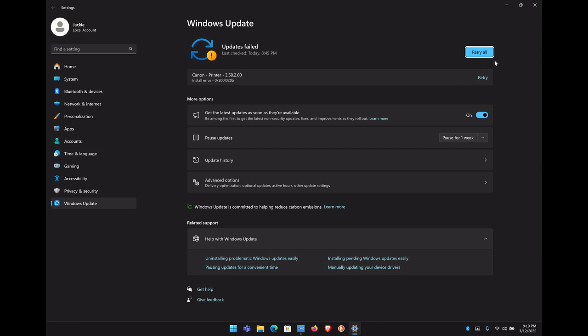Then where it says retry all for me, it may say run updates for you. The reason it says retry all for me is I have this weird install error for a Canon printer update that I'm not worried about, because I don't use Canon printers. Now, while we're here, you may want to make sure that you enable getting the latest updates as soon as they're available. This will make a lot of your updates automatic.